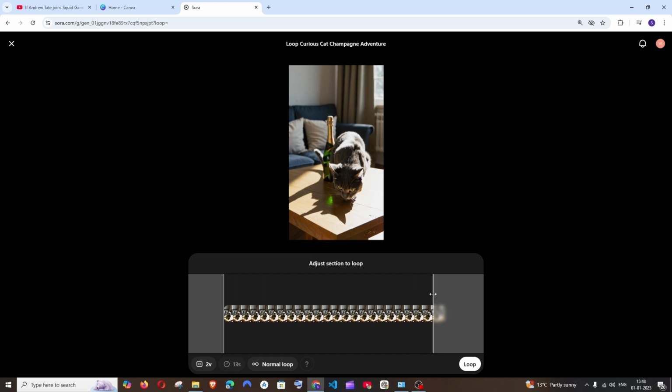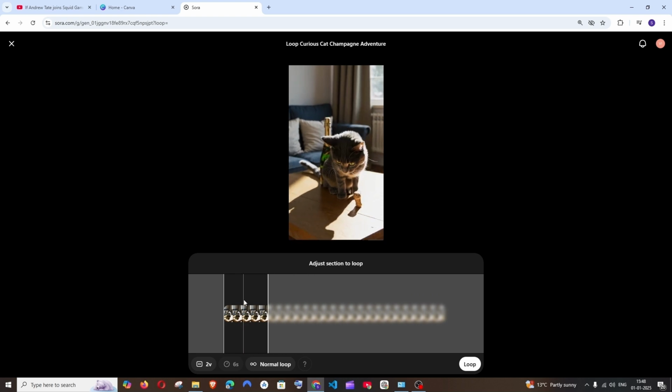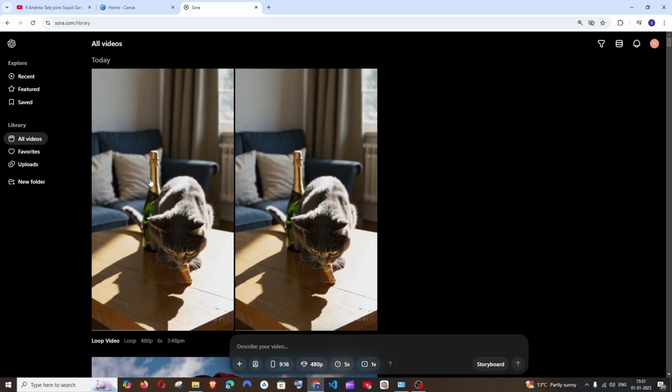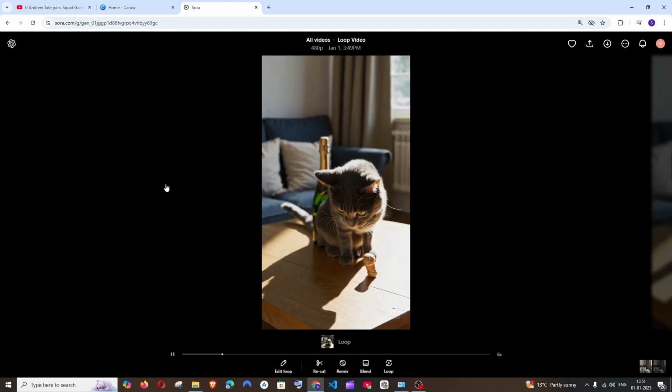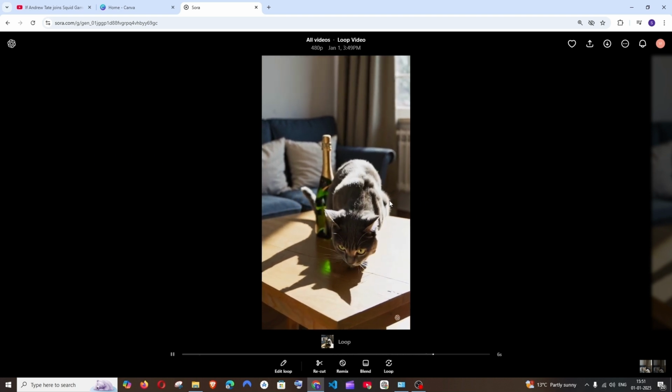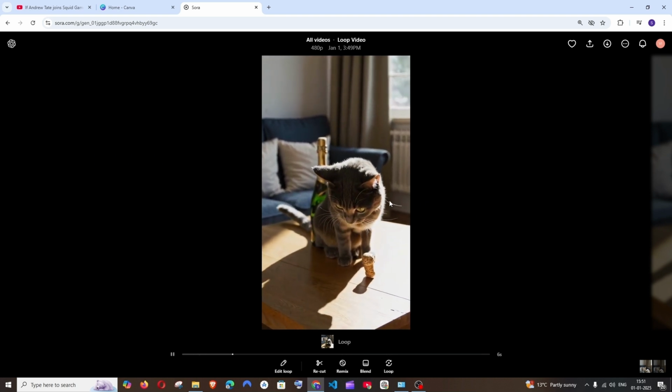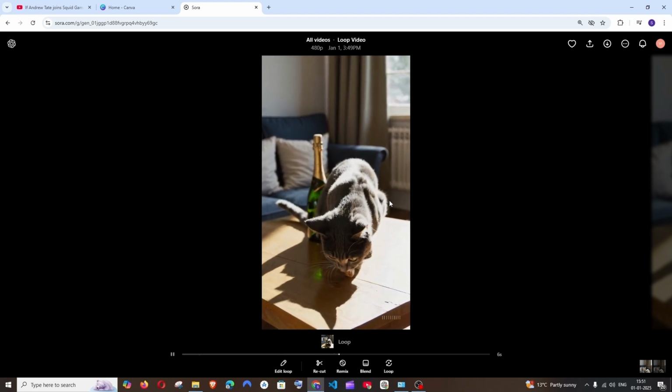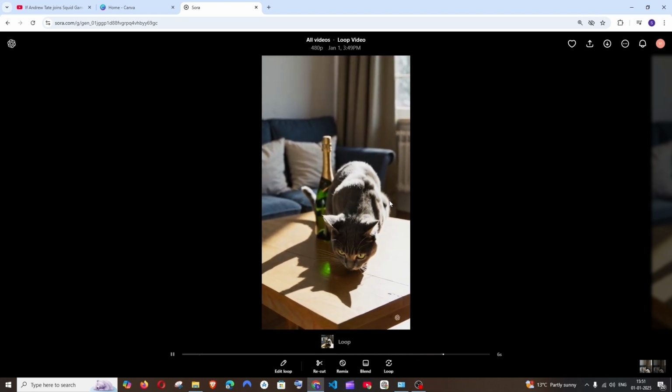Let's go with the starting point. Just come here till this. Yeah, this is fine. I'll go with the normal loop, and I'll click on loop, and this is the output that we get. You can see that particular portion alone, the original part of the video, has been looped multiple times in a synchronous manner. So this is what the loop does.